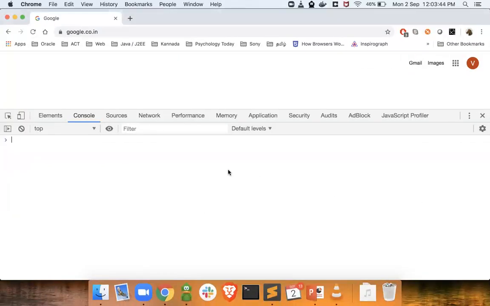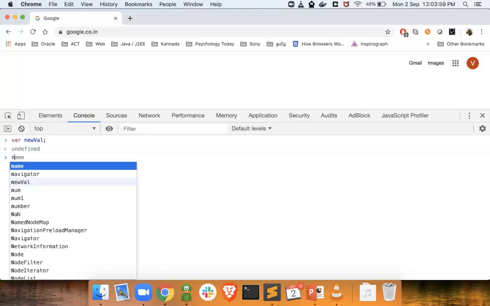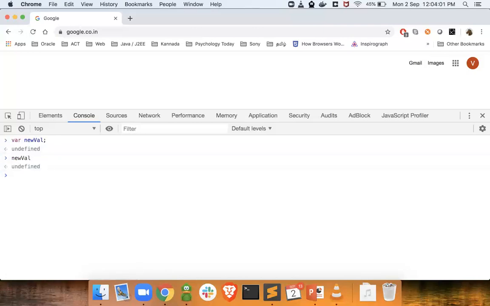Okay, and undefined. When you create a new variable and you don't assign any value to it, the default value will be undefined. It's a separate data type in JavaScript. So the value is undefined.